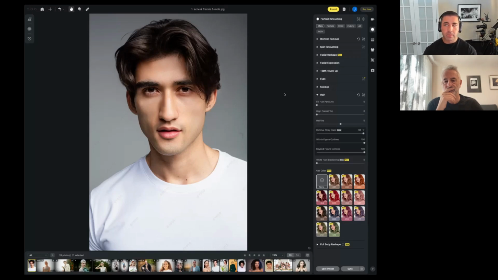And then the color corrections. It's often overlooked because we have all of these really exciting retouching tools. But the color adjustments are on par with any other editing platform.